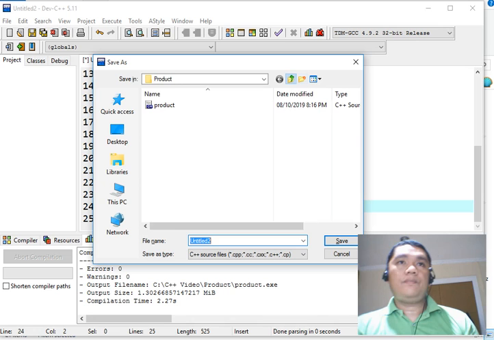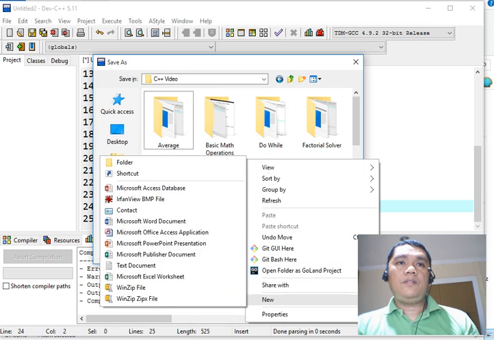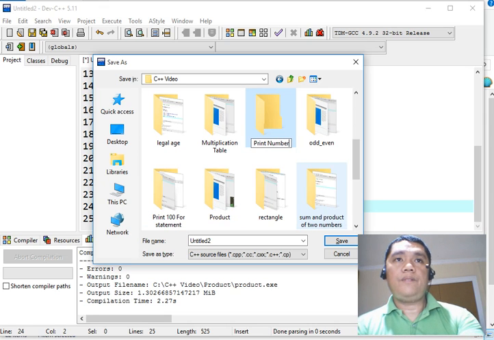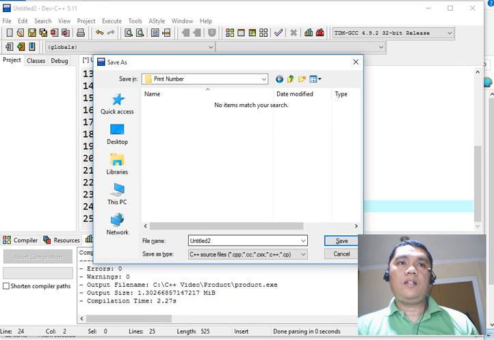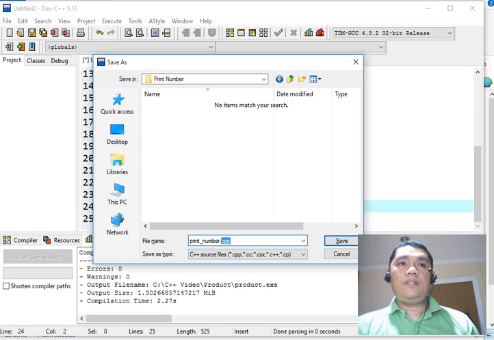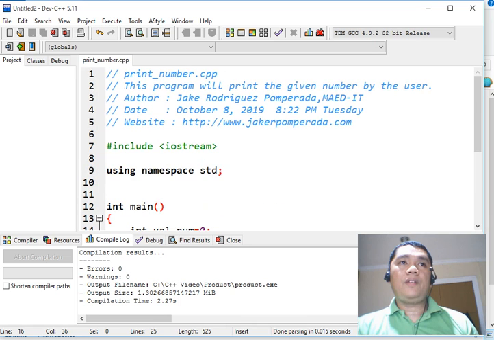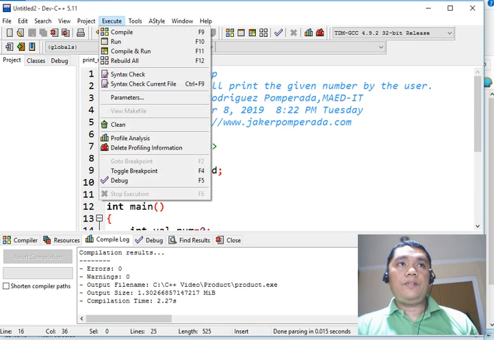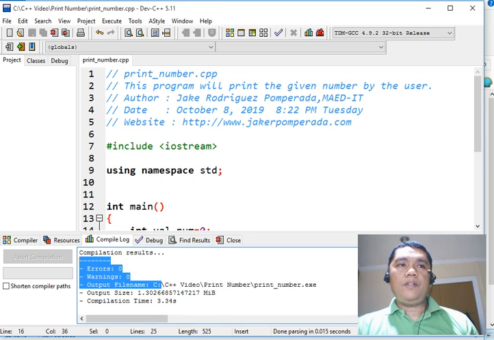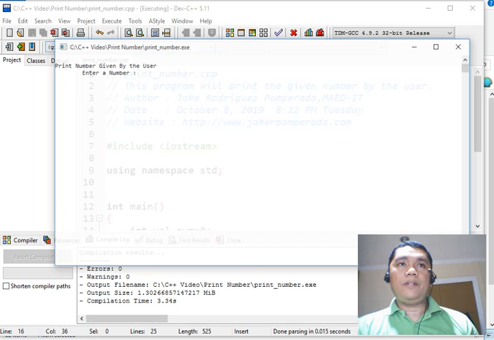Control S, new, select new folder, print number. This is the name of the folder. Double click, print_number.cpp. This is the file name, and then we have here the extension .cpp. Click the save button. Okay, the next step that we will do is to check for syntax errors. Go to execute, compile, or press F9. Okay, we don't have any errors in the syntax, so we can run our program.